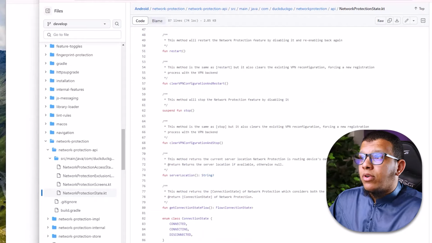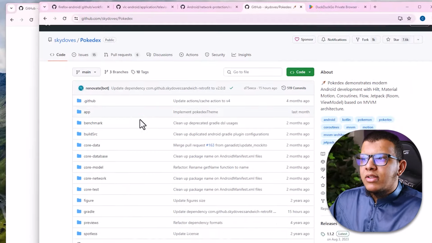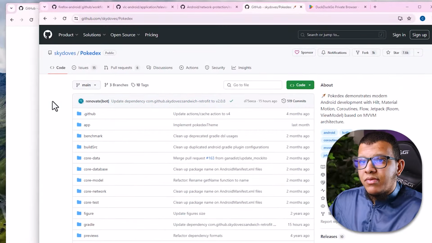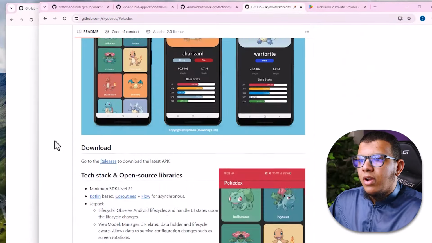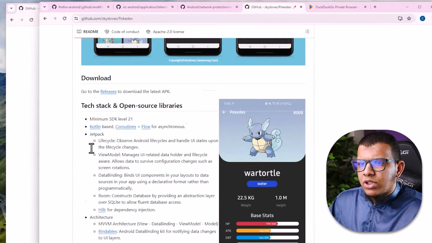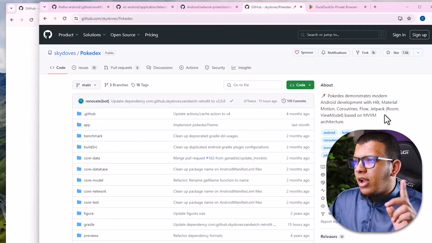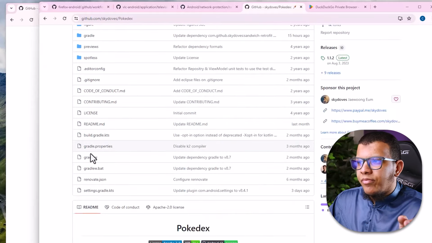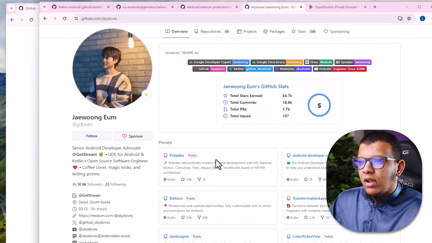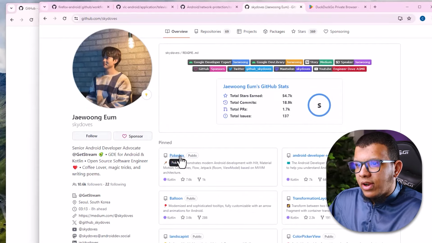All right, this is for DuckDuckGo. There is Pokedex, which is also a new one by Skydoves. This is a famous Korean developer. He developed this Android application with Compose, I think. Let me check. There is a variation of Compose and a variation of the view system, I think. You can check this profile. It has many Android applications. Pokedex is the one modern Android developer.